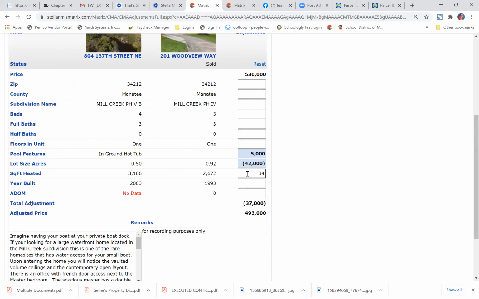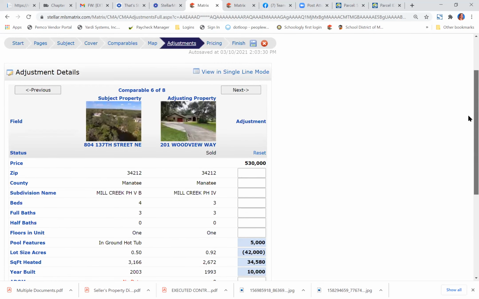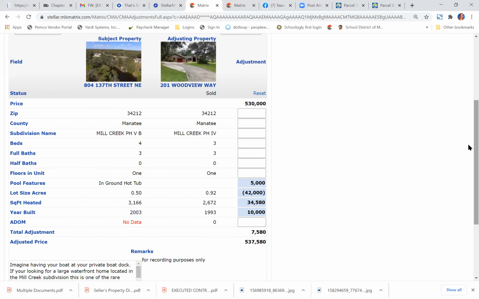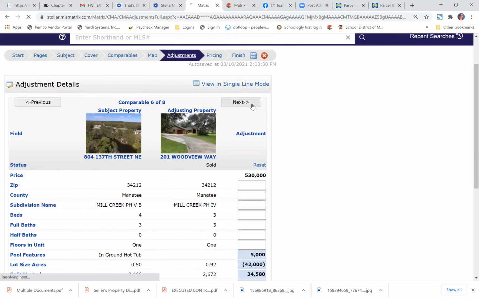Now add 34,580. And this is exactly 10 years, 10,000. So you can see that most of them are kind of floating around that 500 number, a little higher, a little lower by like 50 or so. Your average should always work out.